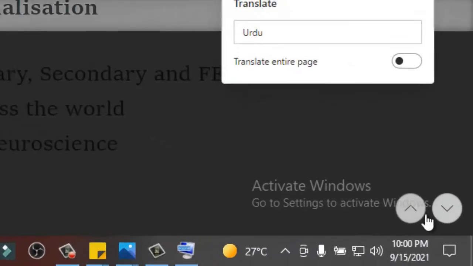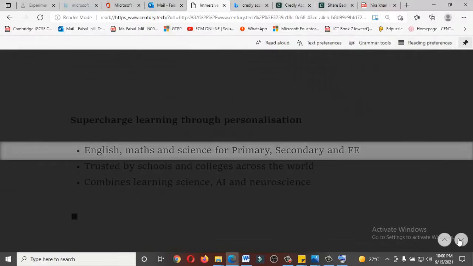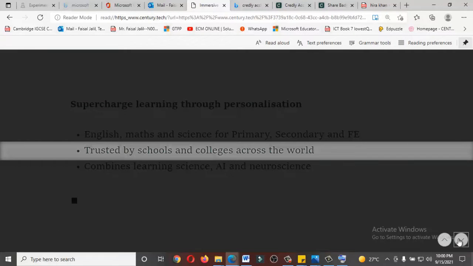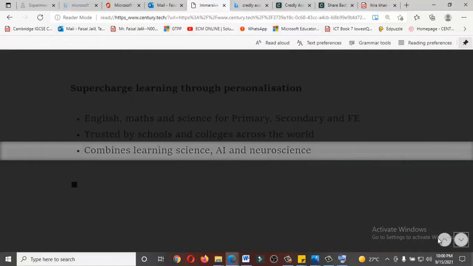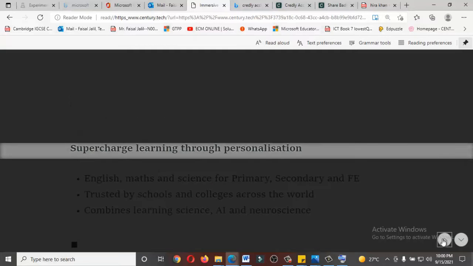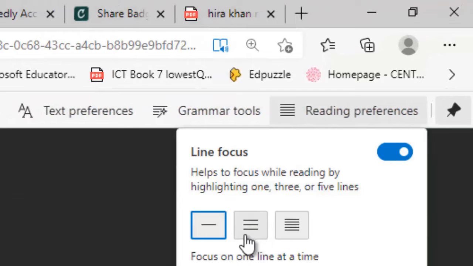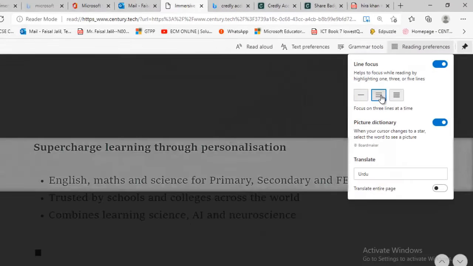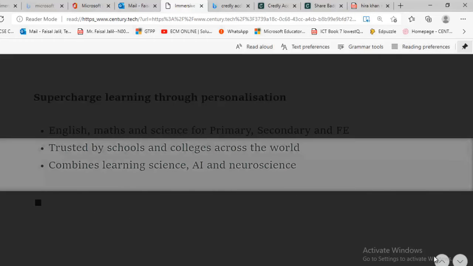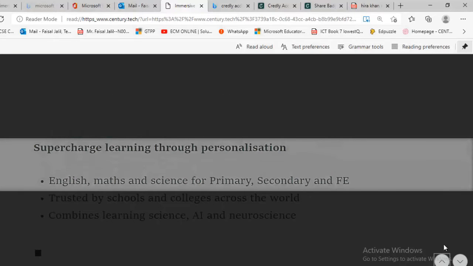Now this is a navigation at the bottom right corner. Click here, move down, like that, go back. Good. Okay, now in reading preferences, I will click here. Now I want to focus on two lines. Now focus on three lines, down. Okay, go up. That's how you can use it in your classes.